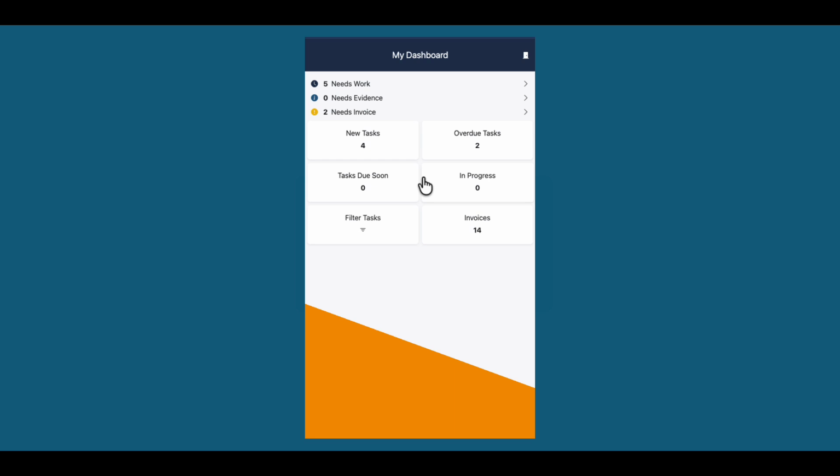And we've presented you with a series of dashboard tiles to allow the users to quickly see at a glance what they've got going on at the moment and the current status of their tasks that they've got on their workload. So just to explain what we've got going on, we've got a needs work. That means that they've not started the work and the work hasn't been completed.